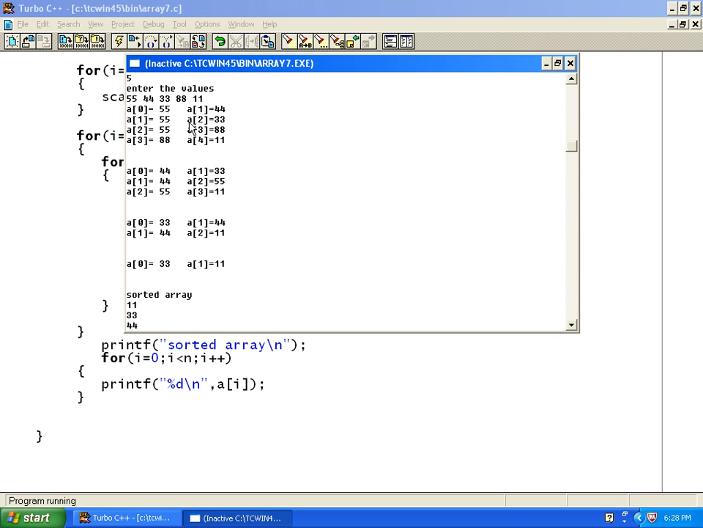Again in the if condition it checks 55 and 33. Again 55 is greater, so it exchanges a of 1 with a of 2. Now a of 2 will become 55. So you can see a of 2 became 55 here. So next a of 2 and a of 3 are compared. But this time a of 2 is not greater than a of 3, the next value. So it will not get exchanged. A of 3 remains 88. You can see a of 3 is remaining 88. It's not changing to 55.